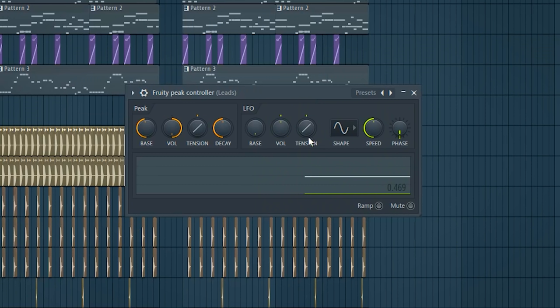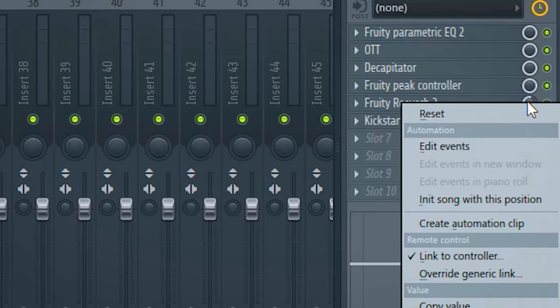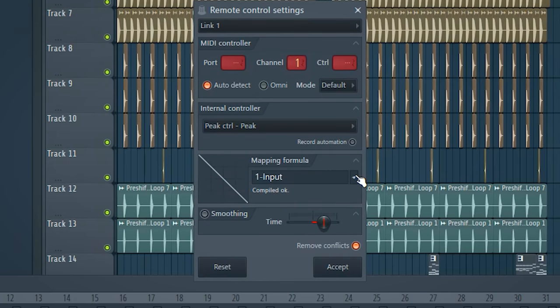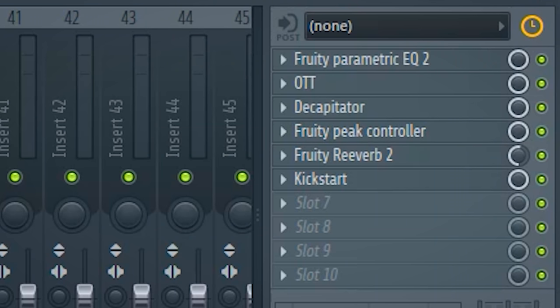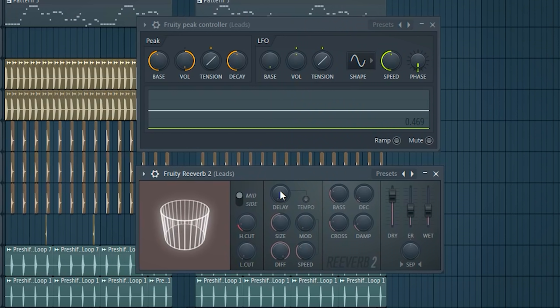To clean it up, I took the Fruity Peak Controller, and I linked the reverb to this Peak Controller. Then I play with these knobs till I have the result I wanted. Now my reverb only kicks in when the lead is not playing. When you process the reverb this way, your lead will sound much cleaner.